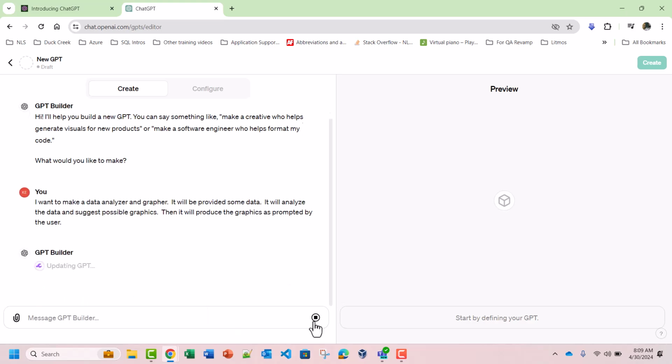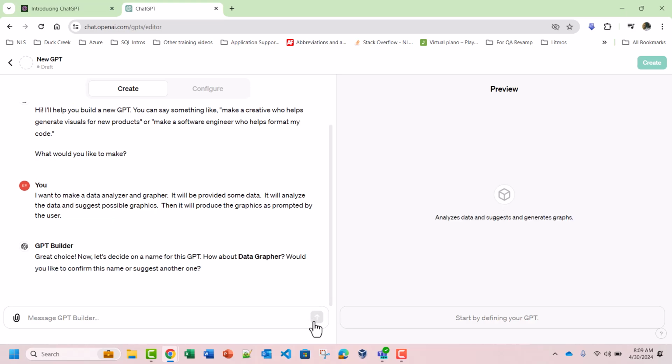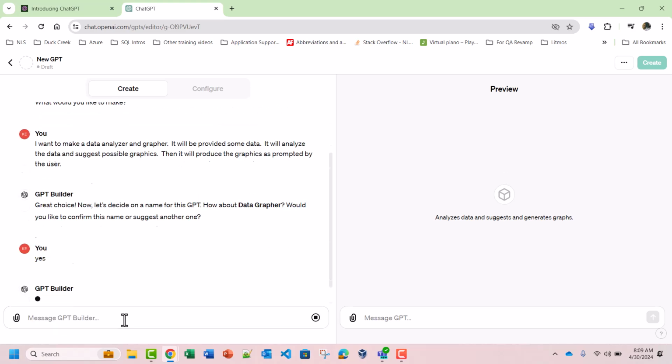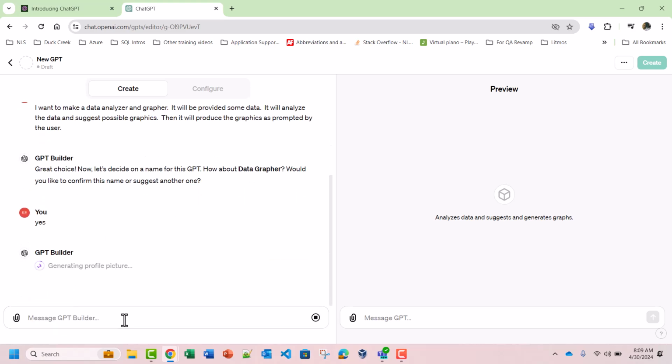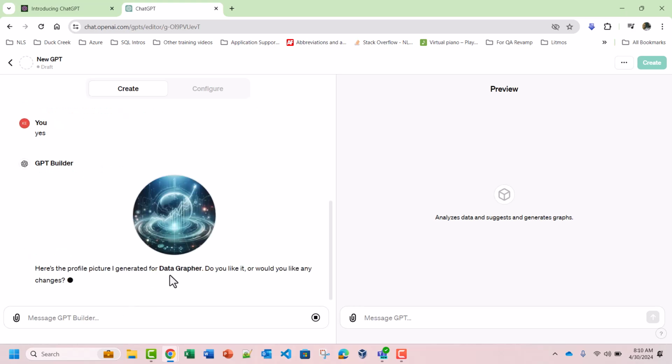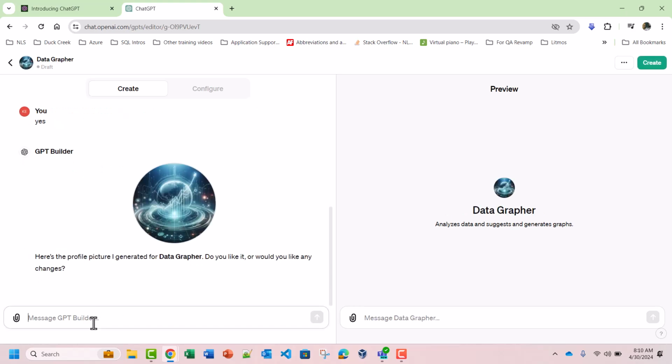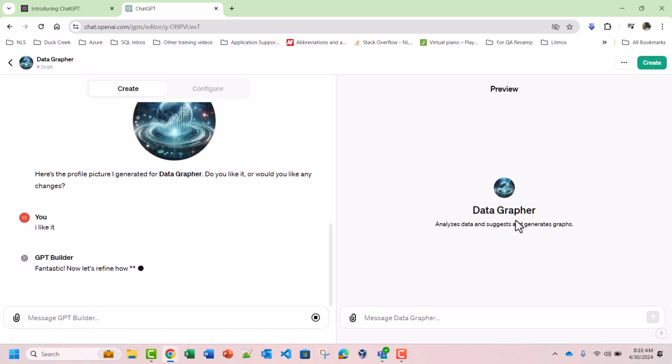We'll input that. The GPT is going to go and do some magic behind the scenes, figure out what it's going to do. Oh, great choice. We have to name it first. So how about Data Grapher? We could suggest another one, but Data Grapher is fine. Now it needs a profile picture. Let's generate a picture. And that'll work. So now I've got my grapher.